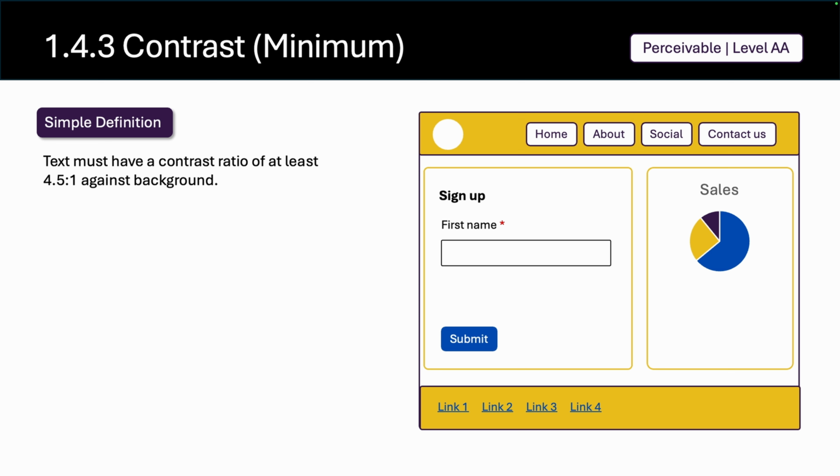So if we have text like sign up or first name, it should have 4.5:1 contrast against the background. Okay, so the color contrast should be at 4.5:1. Similarly, the submit button, which is text on the blue button, white against the blue should be at 4.5:1. As you can see on the screen, we have please provide your first name, the error message. It's not readable even to you and me. That's where it is important to have sufficient color contrast. And this is the bare minimum.